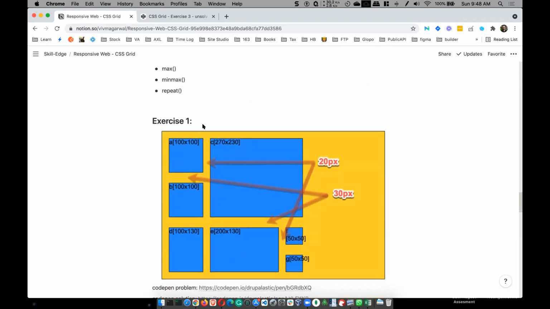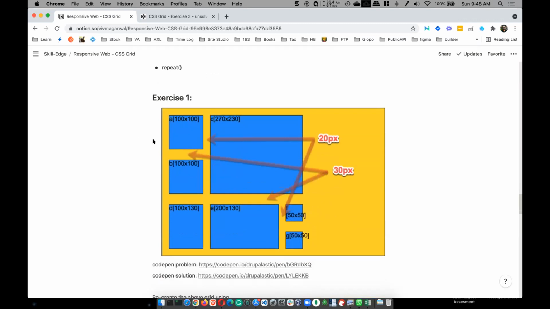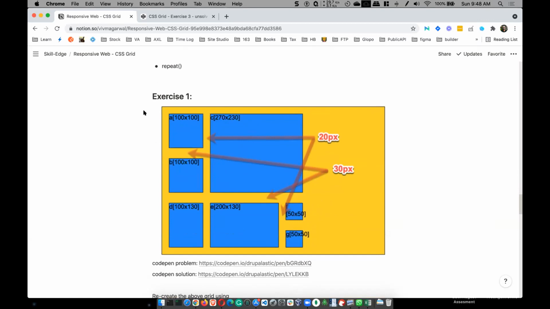This is the exercise that you will be doing. I'll just be typing. Before we start, I want you to figure out how many grid lines are there in this grid and how many rows and columns are there in this grid. I want all of you to think and write the answer in the chat. How many grid lines for the columns? How many grid lines for the rows? Very important, the most basic thing.